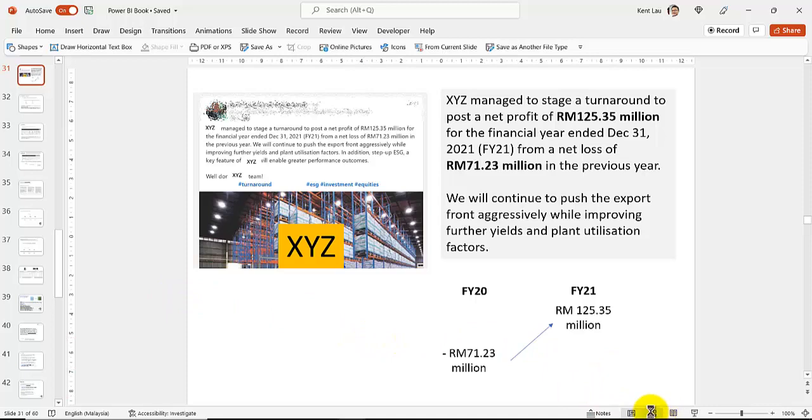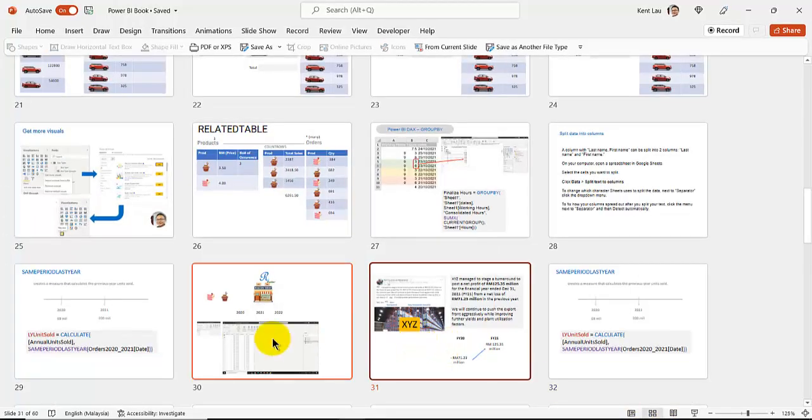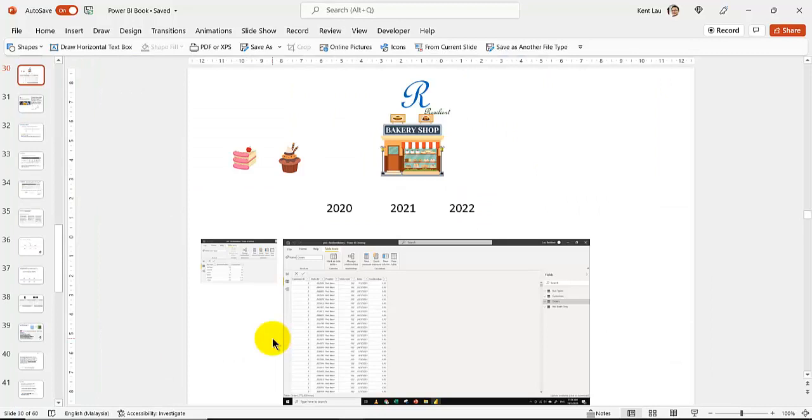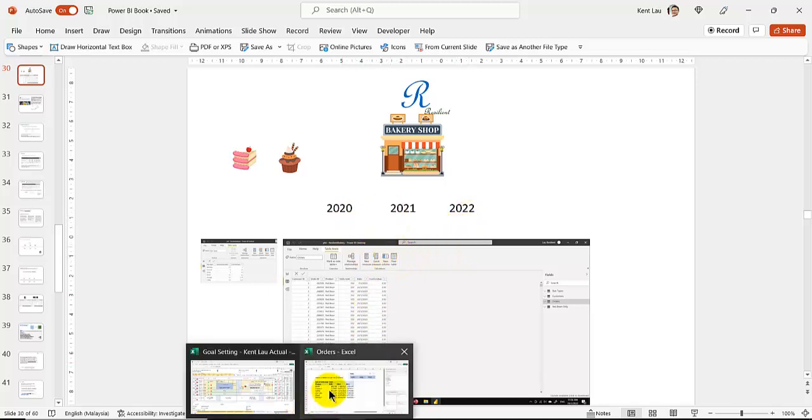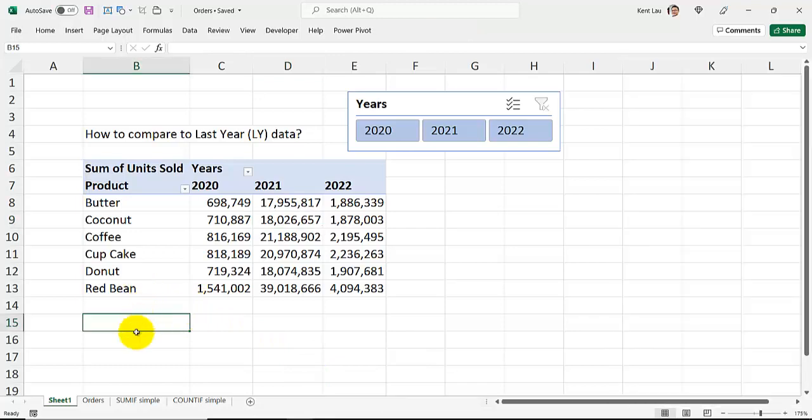Well, that's because in a company they always want to know how the performance compares to last year and this year. So here I have a fictitious company called R Bakery Shop, and they have 3 years of data: 2020, 2021, 2022. If I put it into the pivot table, this is how it works. The order is right here, and we can find out the quantity ordered for each type of product. Now I also have a slicer, but how do I compare?